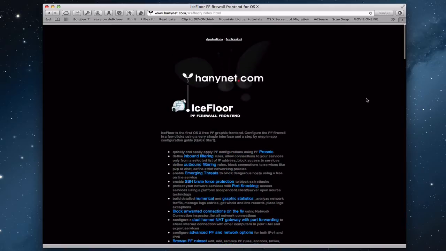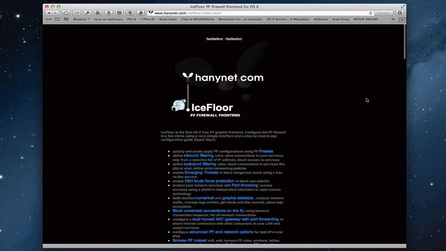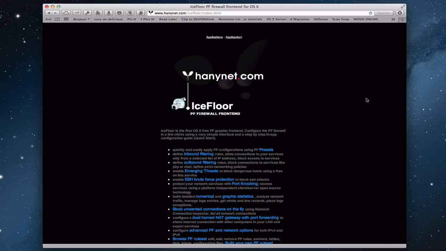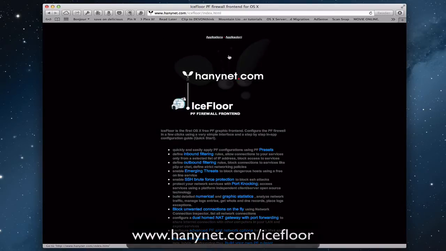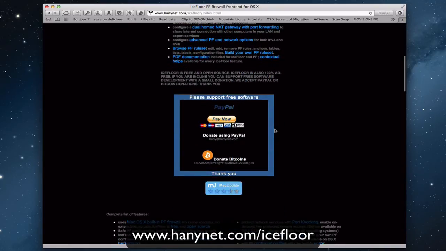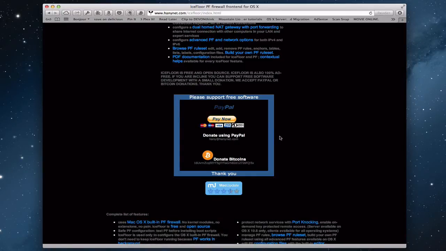The great thing about IceFloor is that it is a graphical interface to what you normally would have to do in the terminal. You can get this software at handynet.com. You can see the address there on the screen. IceFloor is donationware, and I highly recommend that you donate to keep the development of this software going, because as you'll see, it really is a nice software interface and makes things a lot easier.